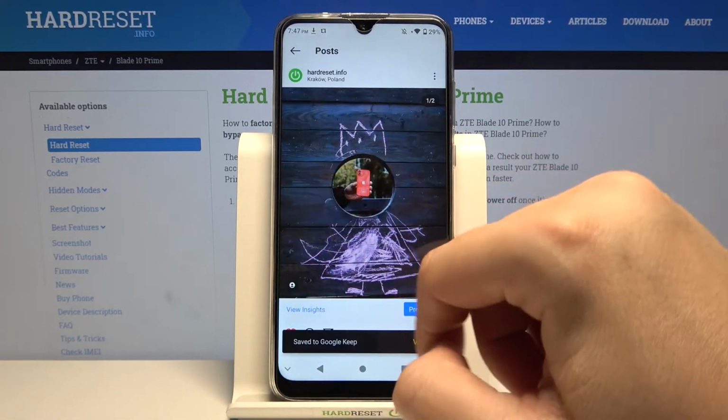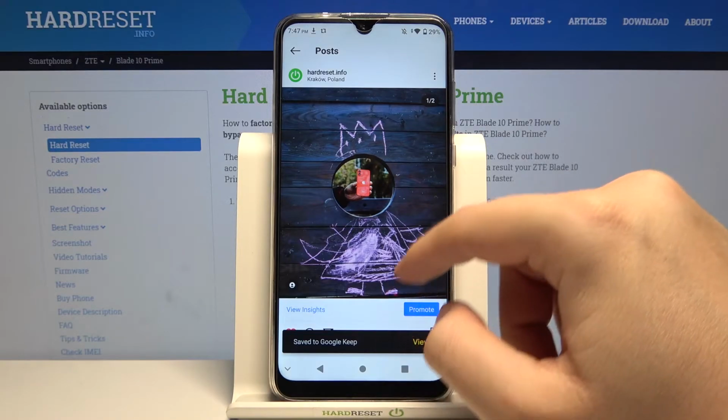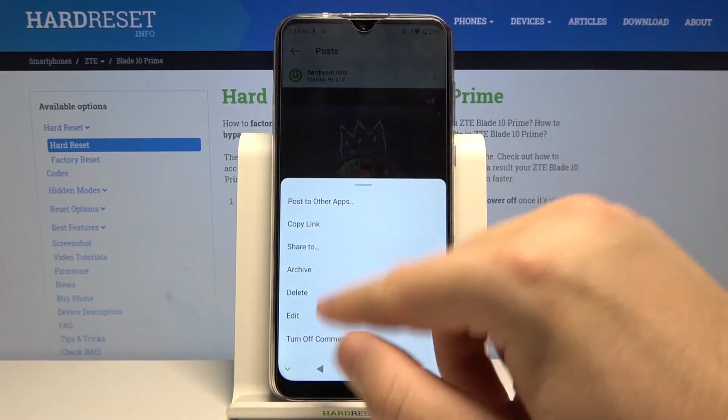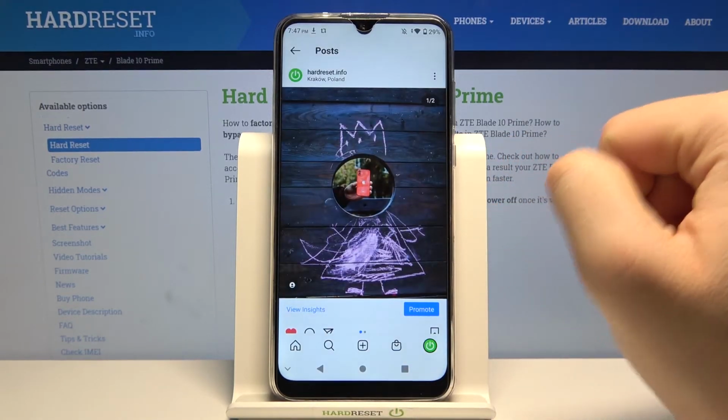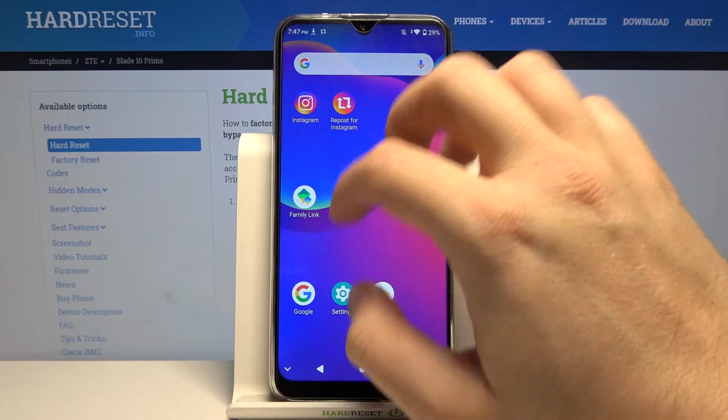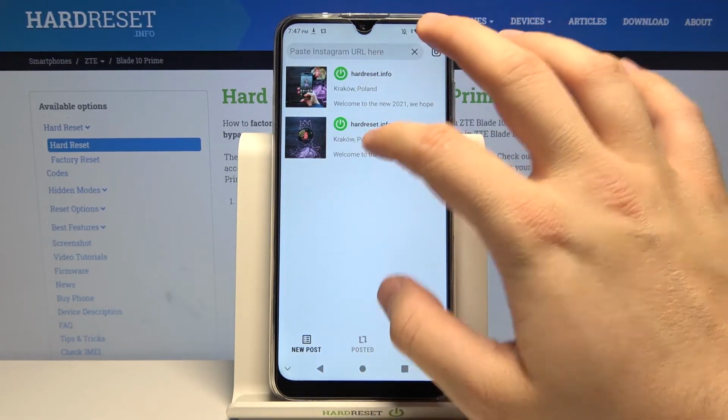Click, tap save. Okay, it was saved to Google Keep. Let's go one more time, click share, and then tap Repost for Instagram. Okay, right now I just misclicked. Go to this app, and as you can see here, we get the photo.